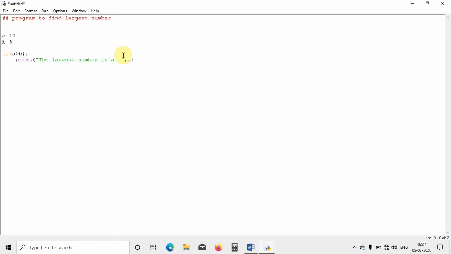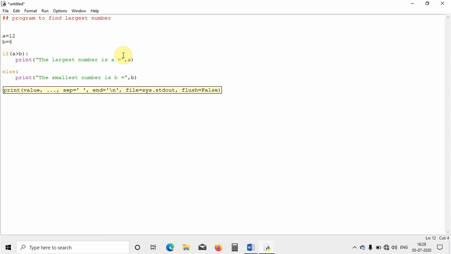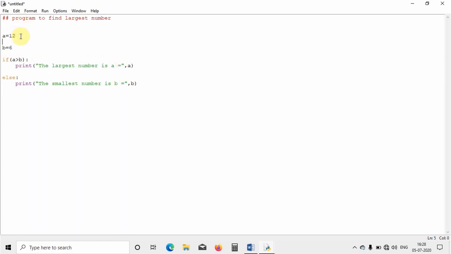Then if this is not satisfied, it will come to this part, that is else, and it will print. What I want to print is: the smallest number is b and its value is equal to, then comma b, so that it will print the b value. Alright, so I will come out of this block now, and that's it. This is the complete program which I should use for finding the largest number.